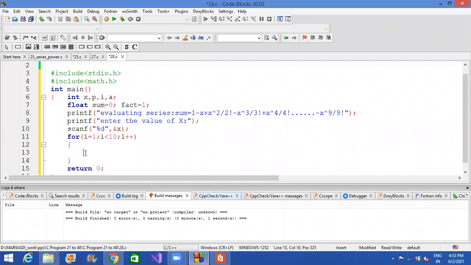Is my screen visible to all? Students, is my screen visible? Okay.